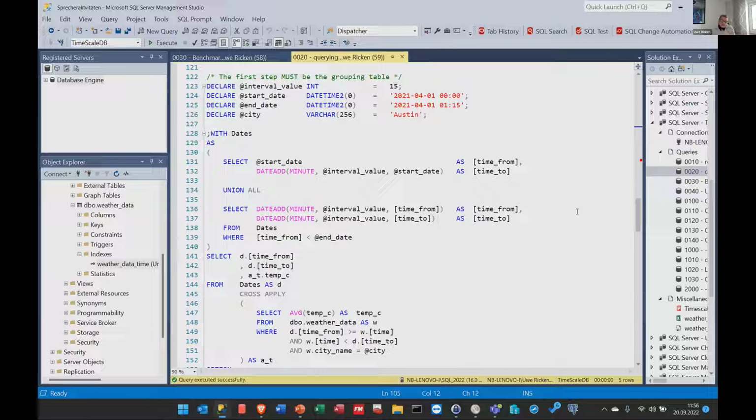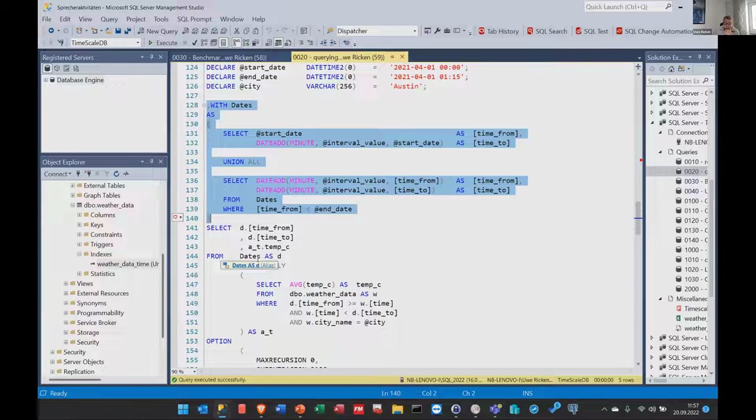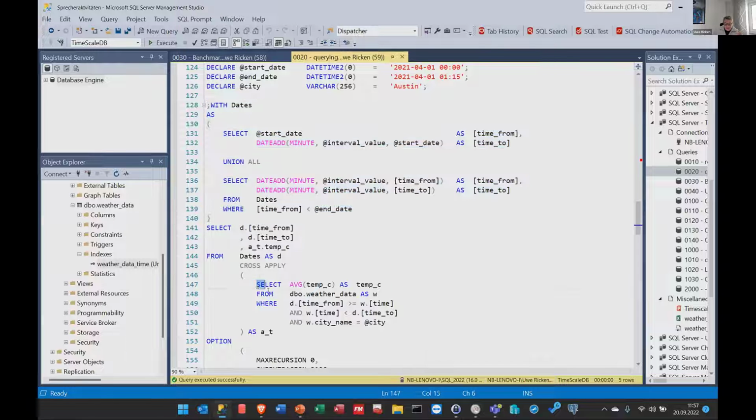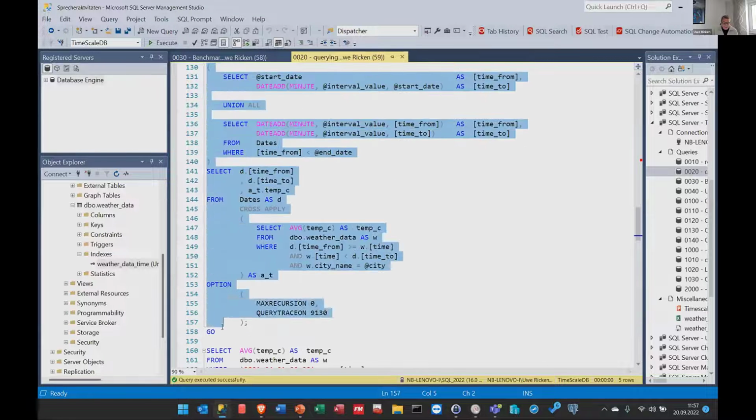Yeah, it is a problem here, but you see that I have my CTE called dates. What I'm doing then is I take the dates, and for every single date I get here, it's 4 or 5 pieces of information, I then run a select on the weather data. I want to have the average temperature in this time range for the given city, Austin. Let's run this query and see how long this takes.